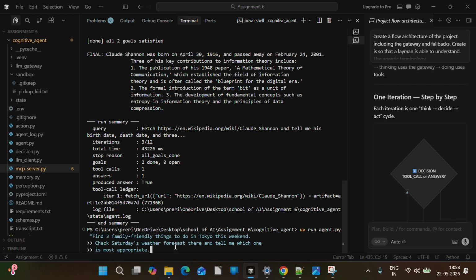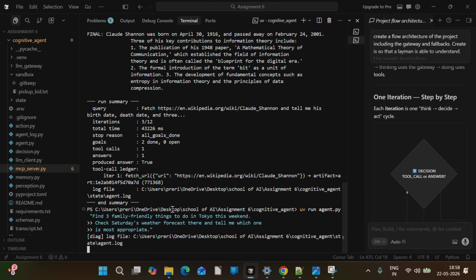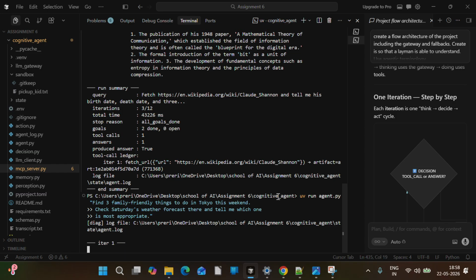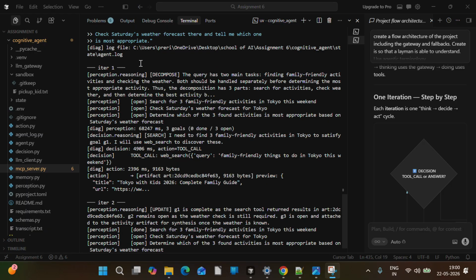So, find three family-friendly things to do in Tokyo this weekend. Check the weather and tell me which is appropriate. Let's see. Opens a log file, iteration one. So iteration one, perception decomposes, creates three goals. All three are open. Then we use web search because we want to find three family-friendly activities.